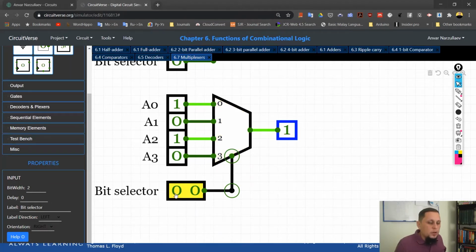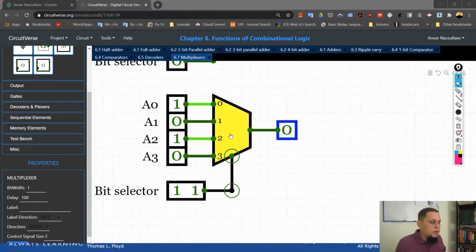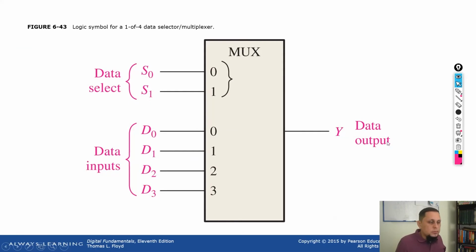If, for example, the input is 1 1, then A3 will be selected, right? So 1 1 is equal to binary 3, decimal 3. So in this case, A3 will be selected and this 0 will go through the output. So this is how the multiplexer device works. Okay.